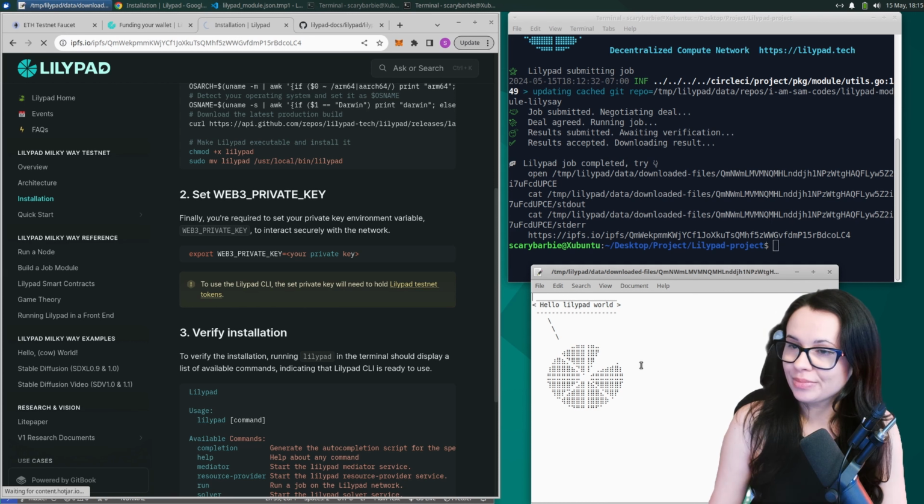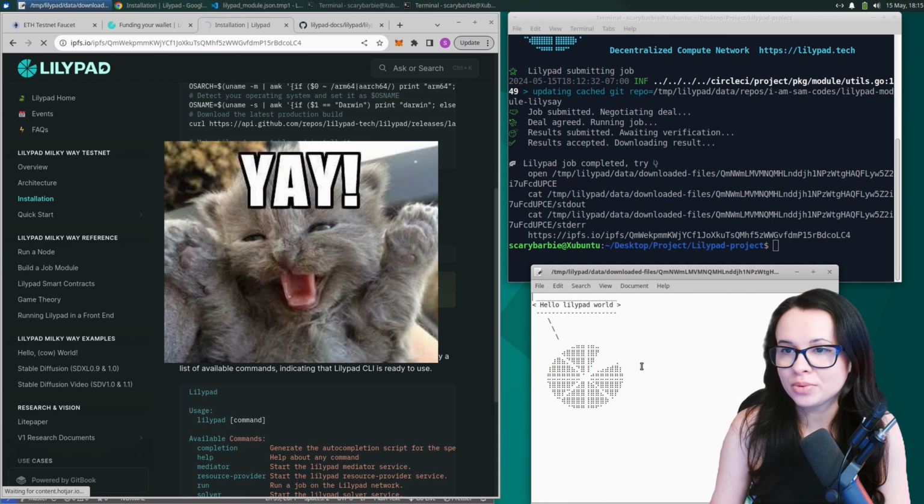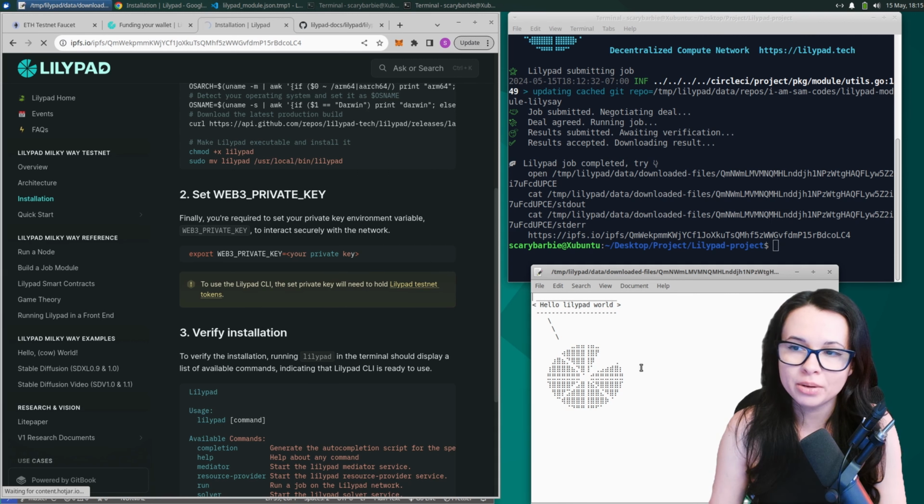So congrats, you've successfully built and run a custom job module on Lilypad. This tutorial covered setting up your environment, building a deterministic container, configuring the Lilypad template, and running your module.